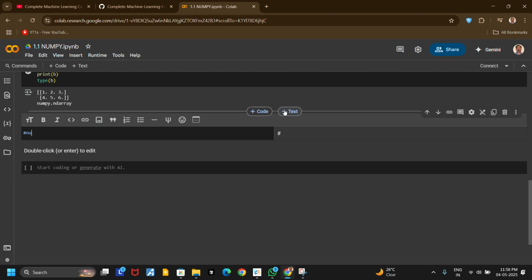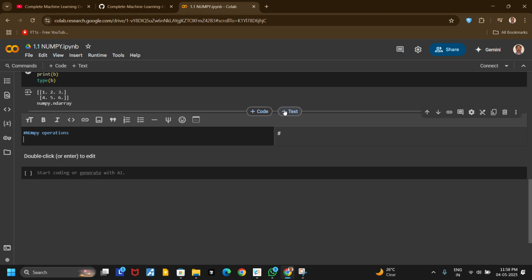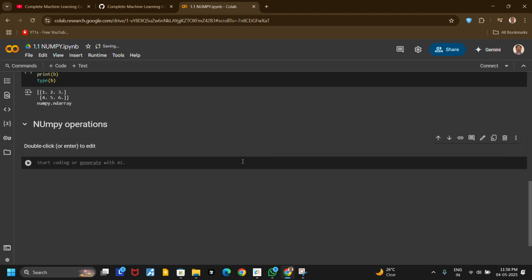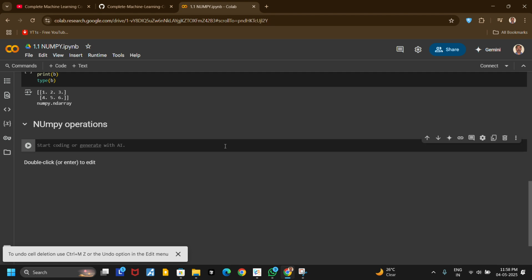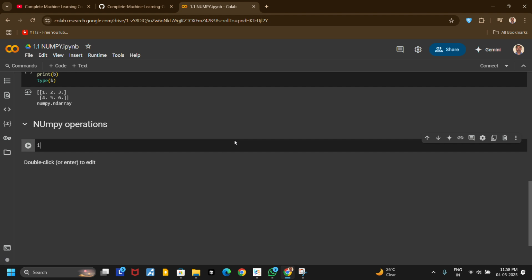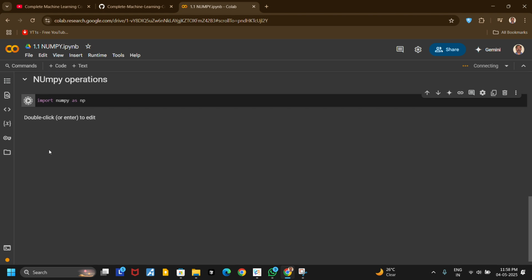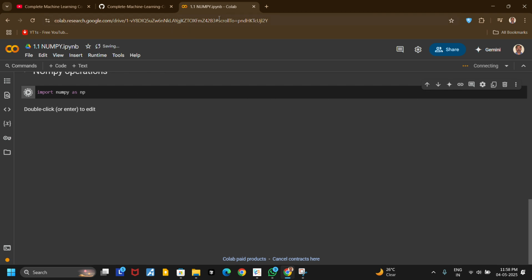So here we will give a heading, NumPy operations. So here we start coding. The first operation is about importing. So we just import numpy as np and we will run it. So it is running, so just wait.